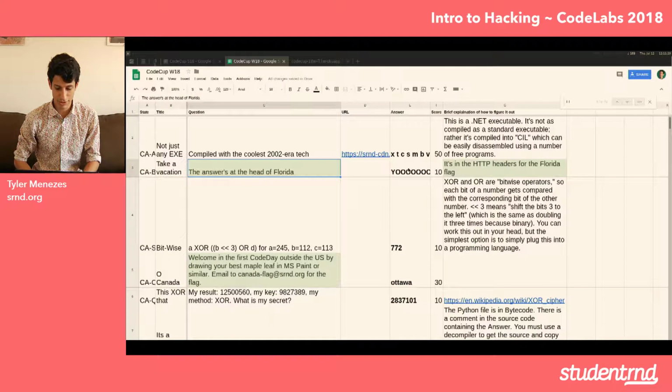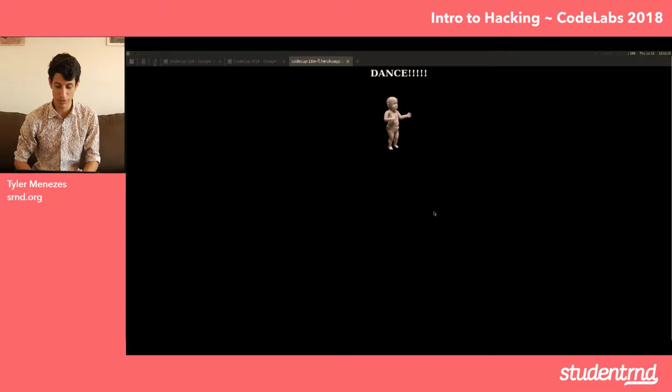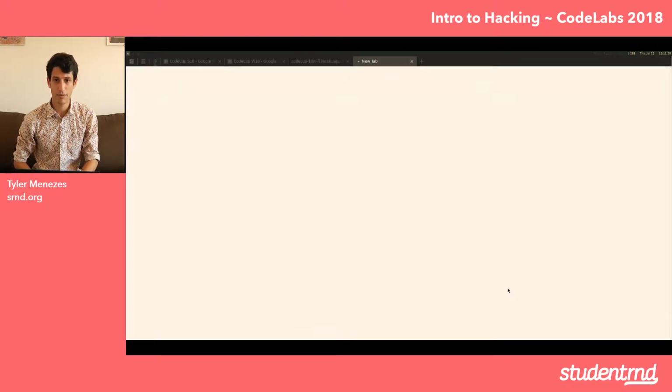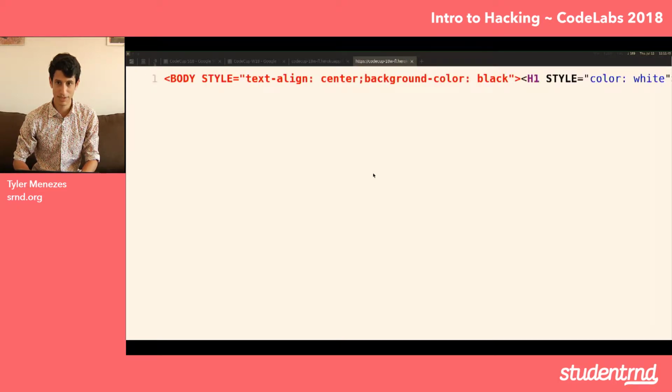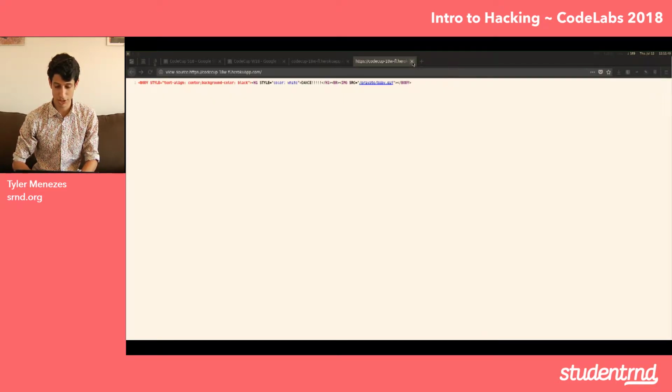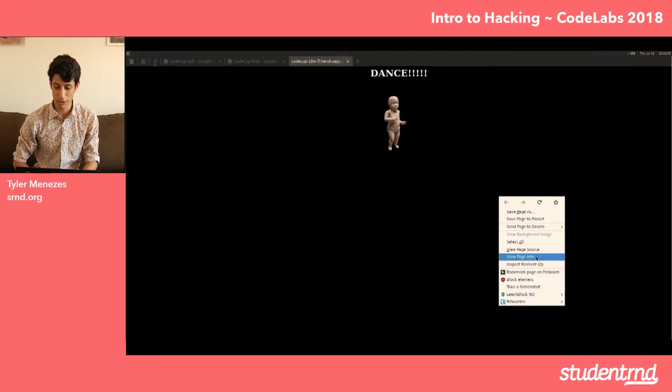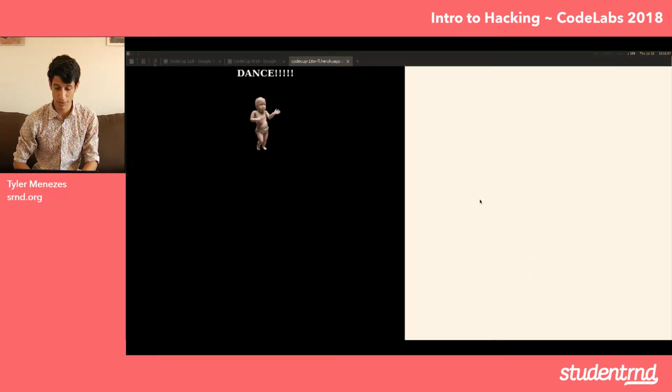But let's go back up to the question that we were looking at originally. The answer's at the head of Florida is the hint text, and of course we know the answer. So here's something that you might not have known. Many of you might be familiar with the fact that there is HTML. This is very beautiful 1995 era HTML. You may be familiar with the fact that there is some HTML, but one thing that you might not be familiar with, hopefully you are, but maybe not, is the idea that web browsers actually send more than just HTML. They actually send more complicated stuff.